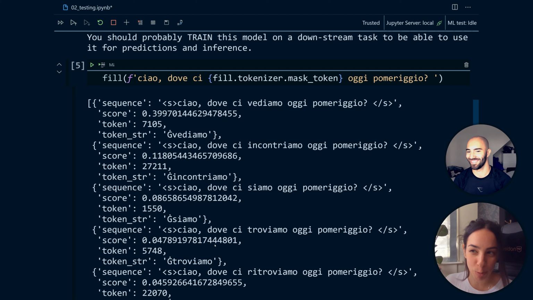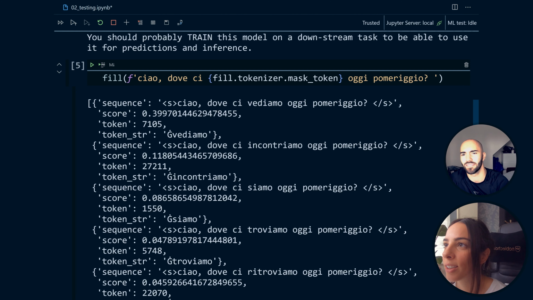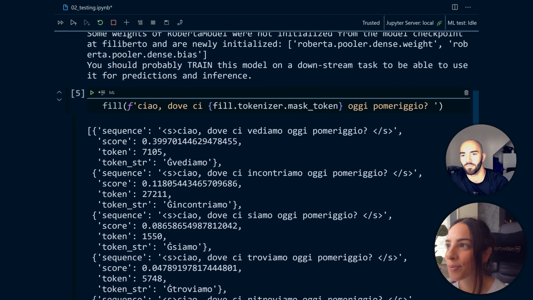Dove ci siamo oggi pomeriggio? No. Dove ci troviamo oggi pomeriggio? Dove ci ritroviamo? Yeah, that's quite good. Should we try with dove, using the same phrase but changing it? I think you can do it. You can Control Z, right?